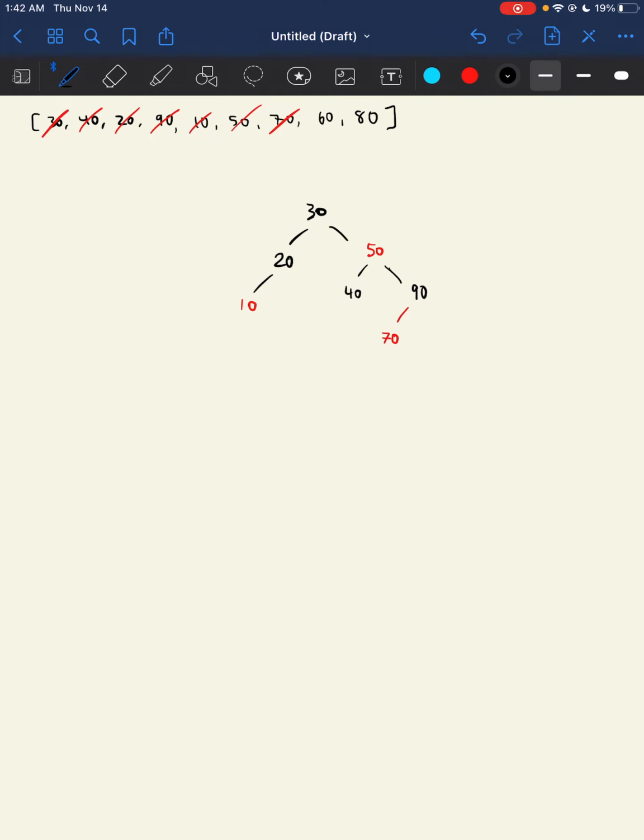60 is bigger than 30, bigger than 50, lesser than 90, and lesser than 70. So now it goes in here. Oops. Let me be consistent. Draw these as black. 60 goes in as red. Notice we have a double red violation. So let's look at Z's uncle. So this is Z's parent, and this is Z's grandparent. So the uncle, we can't see him again because he's null, but he is black. And Z's parent and grandparent and Z all form a line.